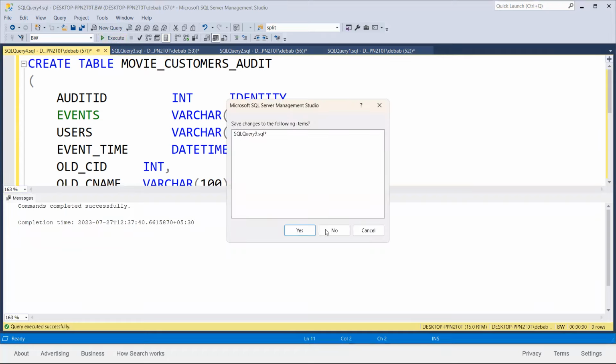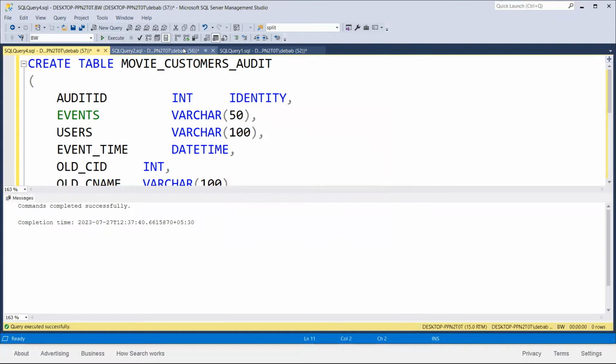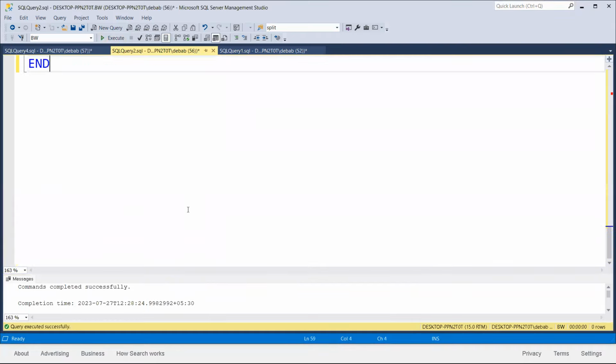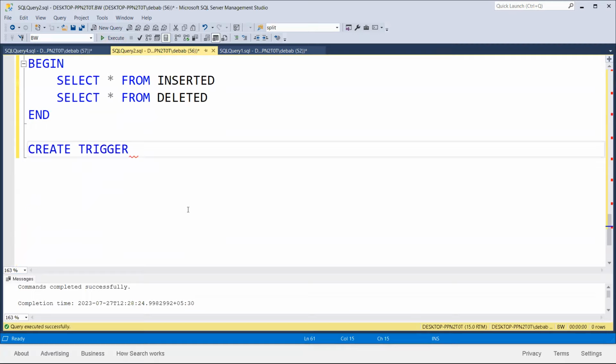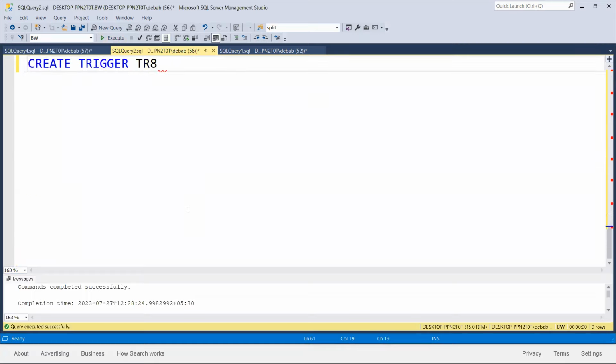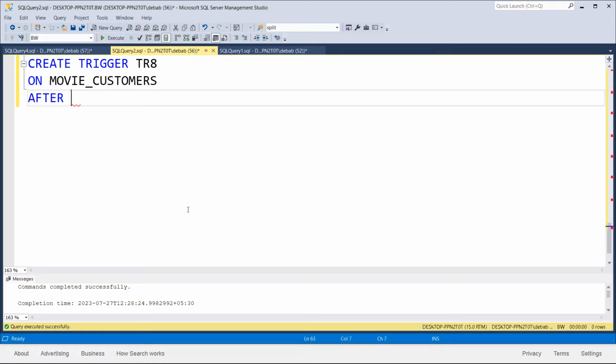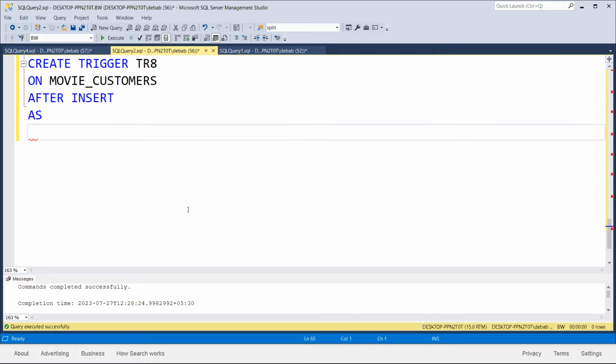Let me close this one. Let me create a trigger now. Create trigger. What is the number? It will be TR8. So create trigger TR8 on movie customers after insert as begin and end.